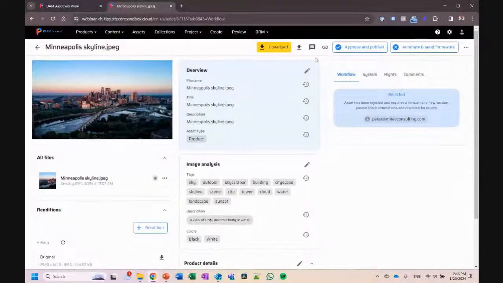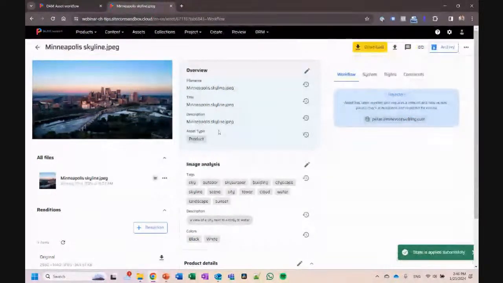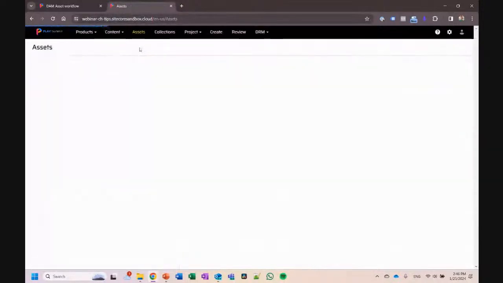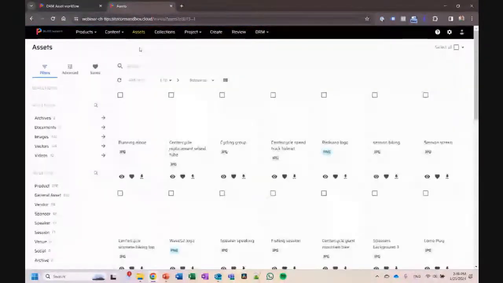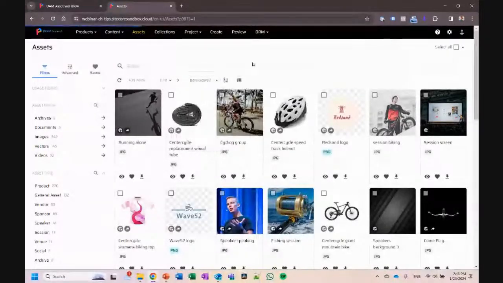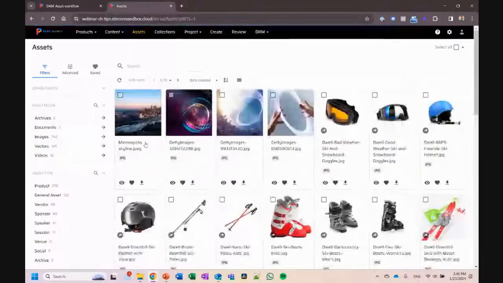And so once we've uploaded a new version and we've done the work, we can finally approve and publish the asset, which then pushes the asset into our DAM repository. So in a minute, we'll be able to see the asset in our general repository. If I filter by date created, we can see the new Minneapolis Skyline asset is now in the DAM repository.